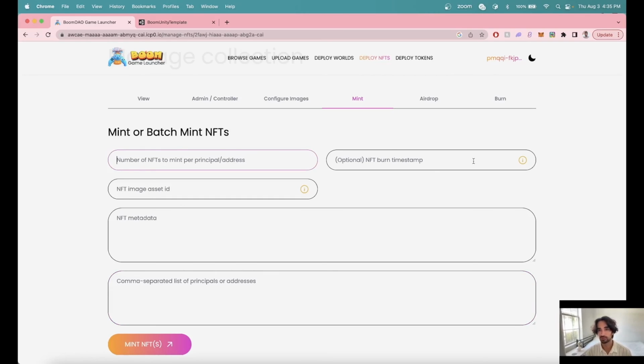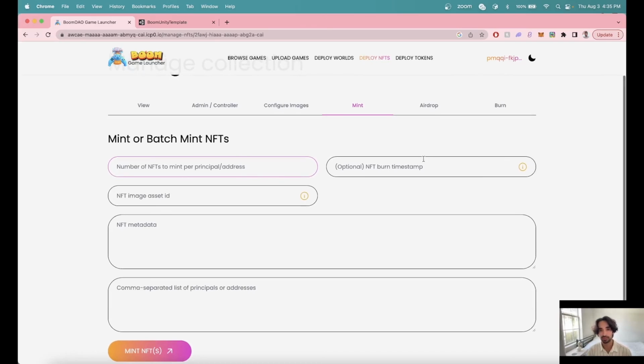And you'll see there's also this optional field called NFT burn timestamp. When we were building Plethora, we realized that sometimes you want to create NFTs that are limited edition, or limited time. So after a certain time, the NFT gets burnt. It encourages the player to use their NFT in your game as soon as possible, and that's a way to encourage engagement in your game. You can specify a timestamp in milliseconds, and the NFT will automatically burn when it reaches that timestamp.